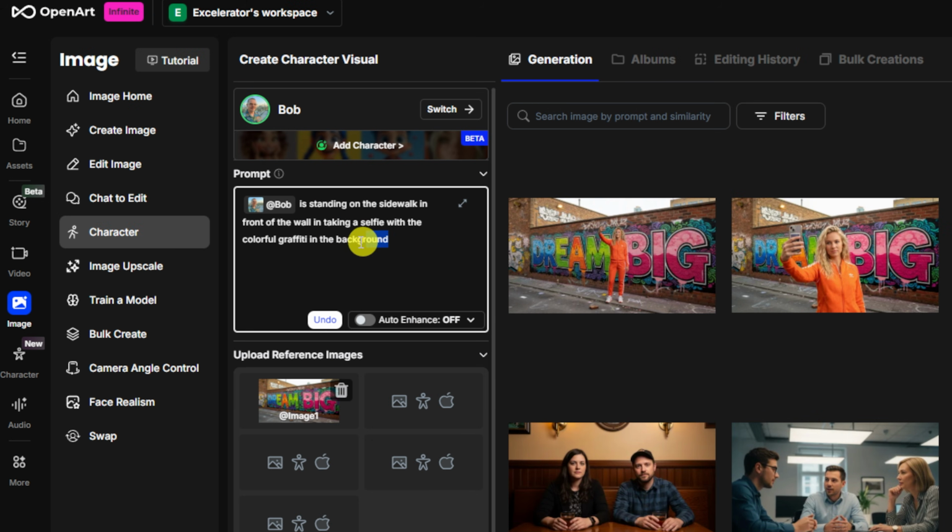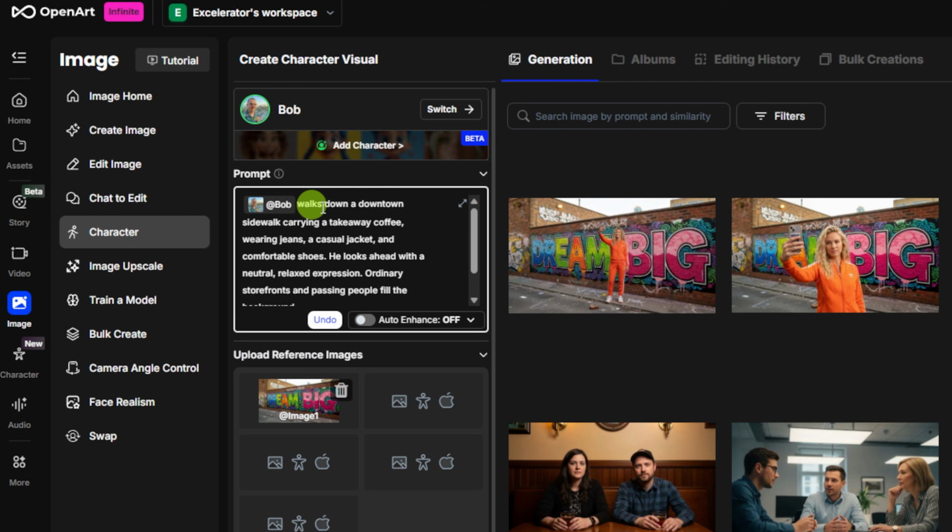Now we still have this prompt in here from when we were creating with Ainsley, so let's go ahead and get rid of that. When we selected the Bob character, it went ahead and dropped in this @Bob tag, so we're good to go there. We just need to describe what Bob's doing. And we're going to have Bob walking on a sidewalk, carrying a coffee, wearing jeans and a casual jacket, and comfortable shoes. He's looking ahead with a neutral, relaxed expression, and ordinary storefronts and passing people fill the background.